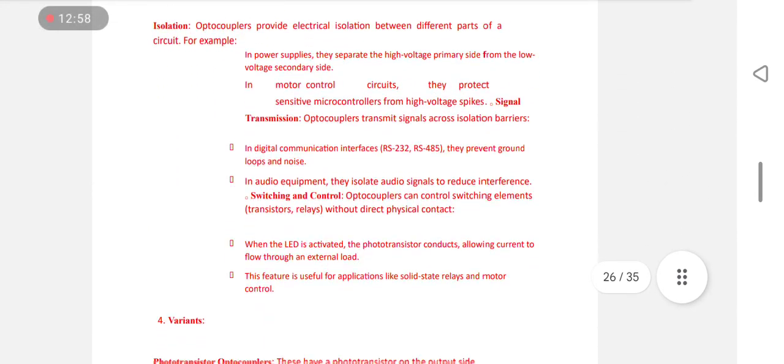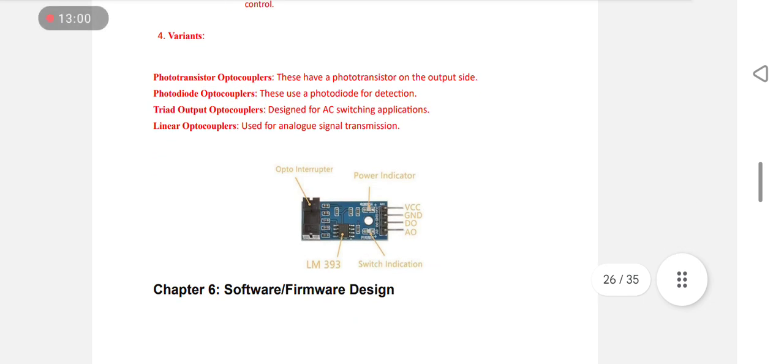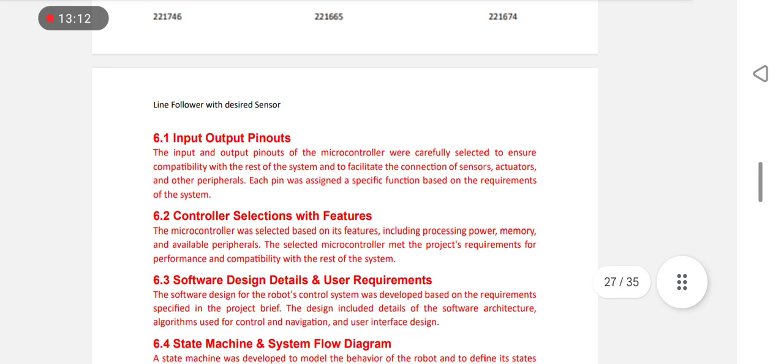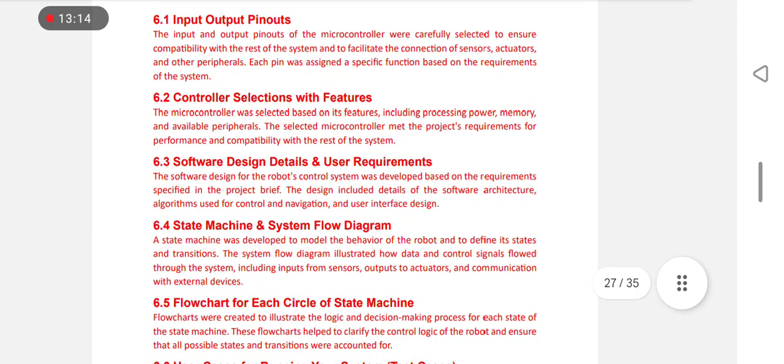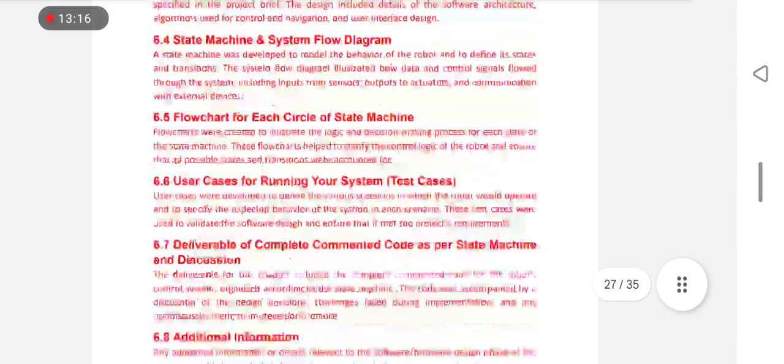The encoder was put in to measure the speed. You can see the power indicator, switch indication, LM393 and op-amp. So these are the pinouts of the system.